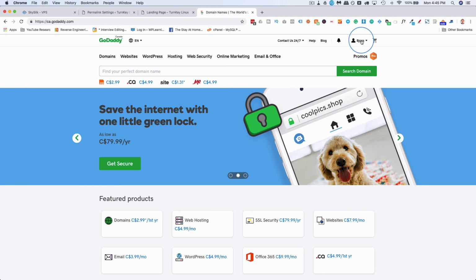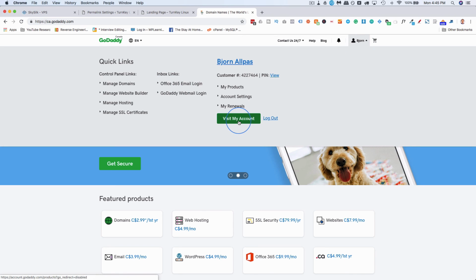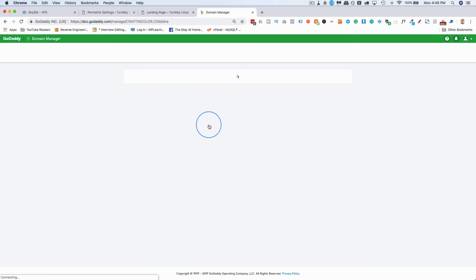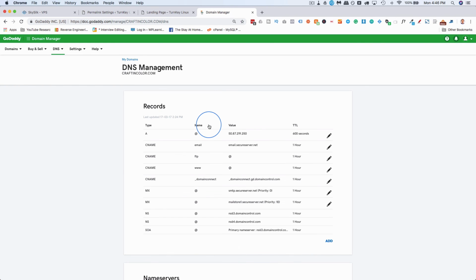So I have a bunch of domain names in here in GoDaddy, some of which are not in use. So I'm going to go to Manage Domain Names. I'm going to find what I'm not using right now. Here's one called Craft in Color. Click on these three dots. Click on Manage DNS. And if you're using a different domain name registrar, they're going to have something similar. You got to find the place called the DNS, some place where you set a DNS. And we need to change the A record of the domain.